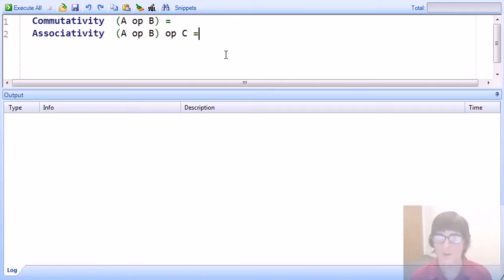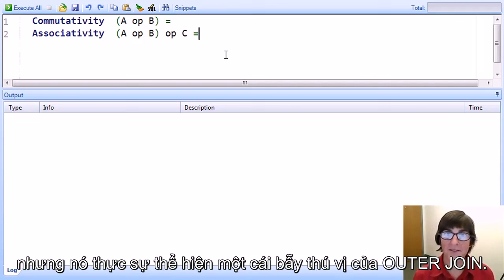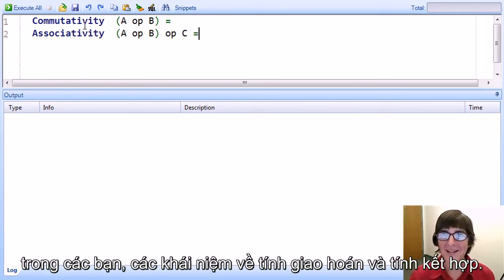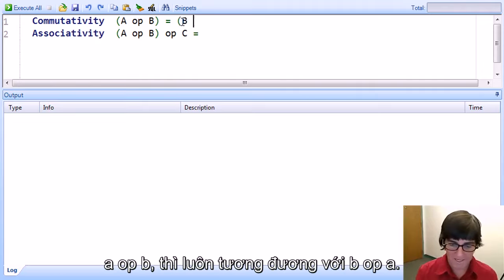The grand finale of this demonstration might seem a little esoteric, but it does demonstrate an interesting pitfall of the outer join. Let me start by reviewing for many of you the concepts of commutativity and associativity. Commutativity says when you do some operation A op B, that's always equivalent to B op A.